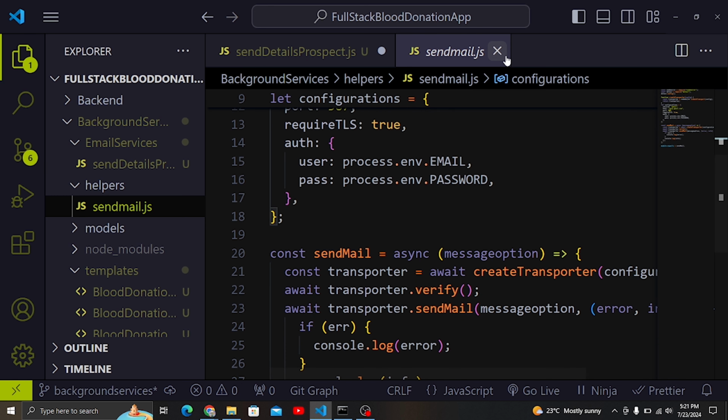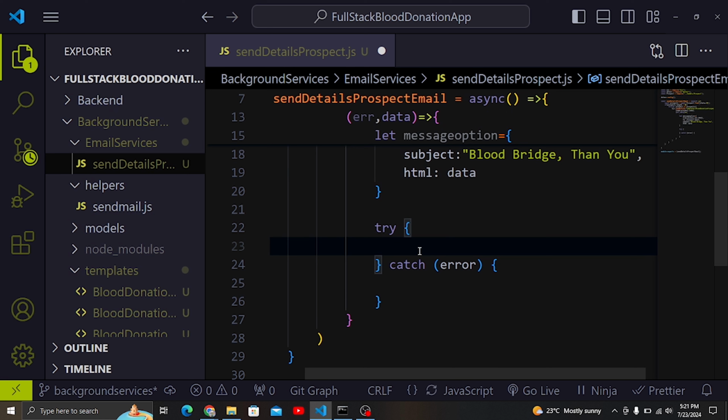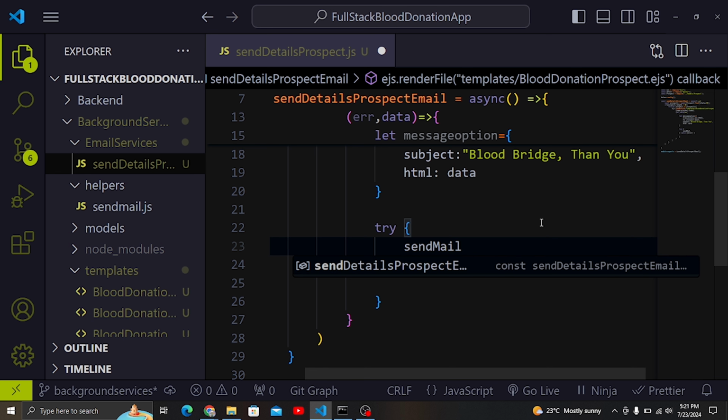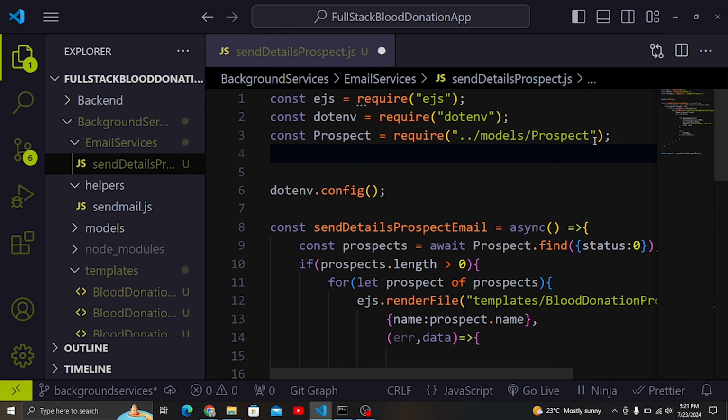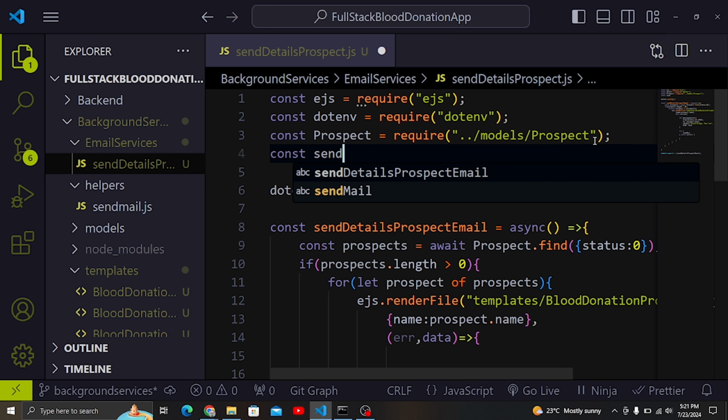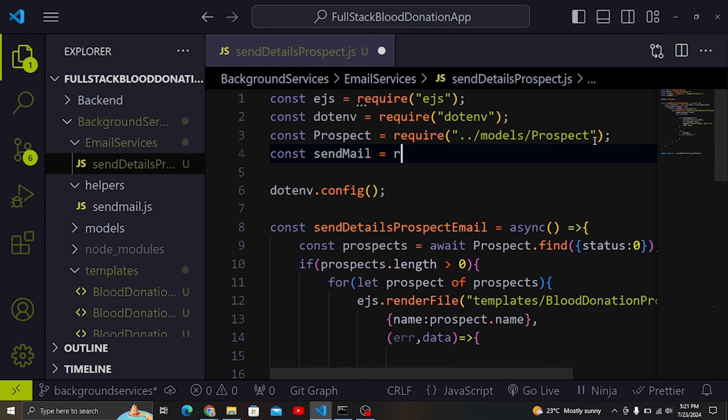So let me click here. Send mail here, and we can import it very easily. Let me first try and import it like that. Because I cannot see the auto completion, I'm going to say here send mail like that, and then here we are going to require.